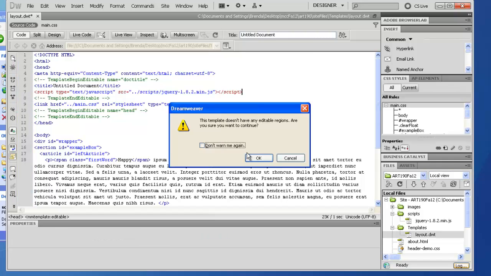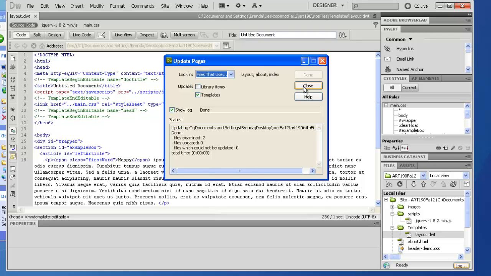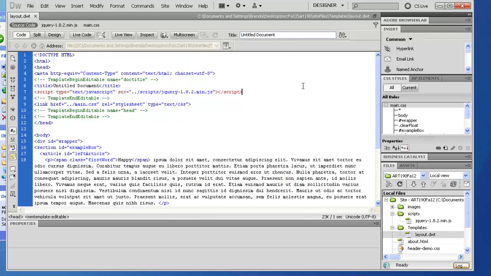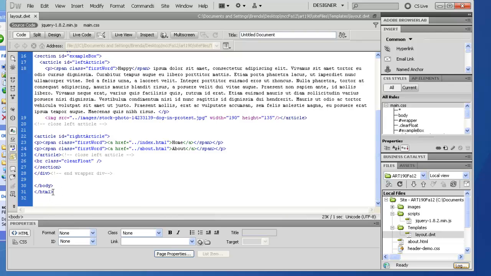I'll save this. It'll say this template doesn't have any editable regions, because I was doing an example earlier that didn't have editable regions. Normally you wouldn't get that message. You would just get the message that asked if you wanted to update the files that were based off the template. Now, in your template, in order to make this work, you will need to put in an editable region, and I would say to put this editable region in right before the closing body tag.